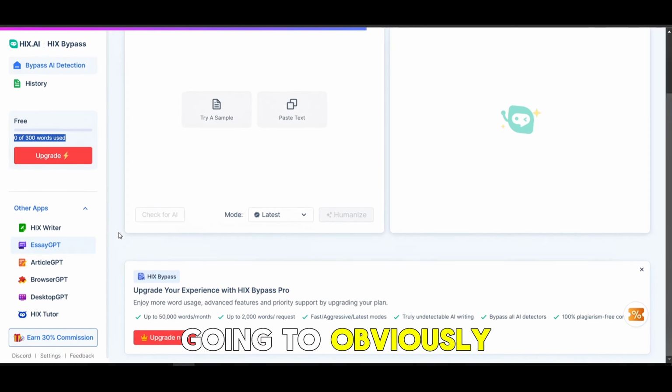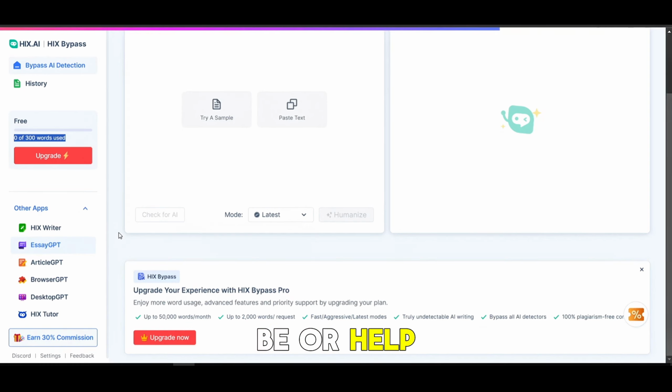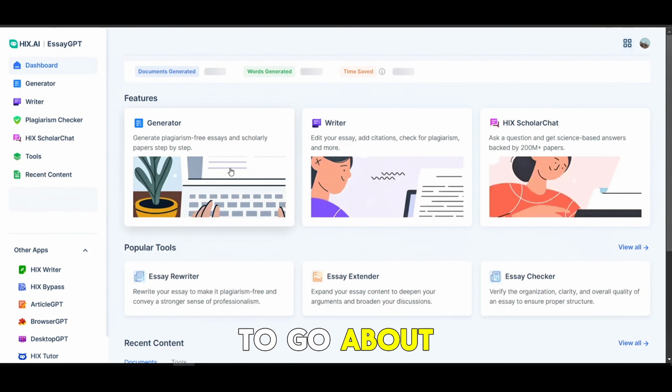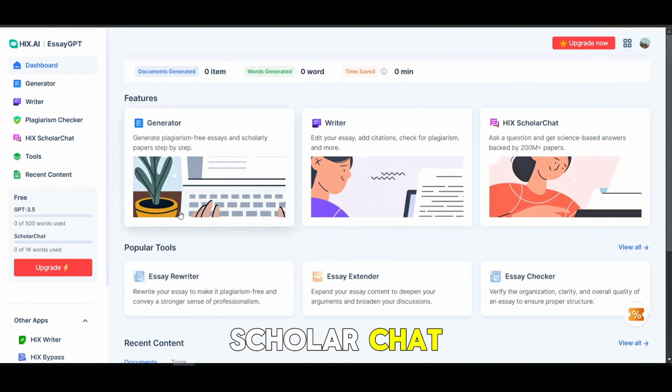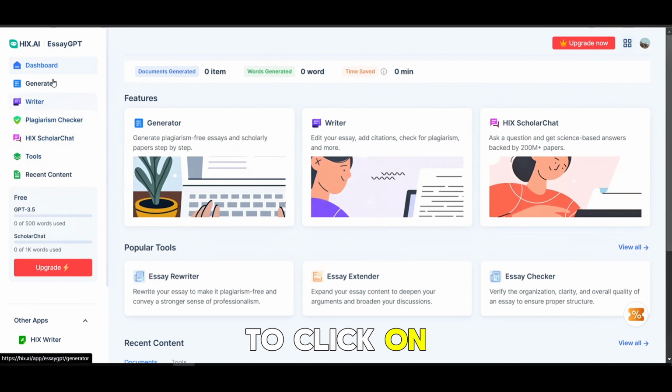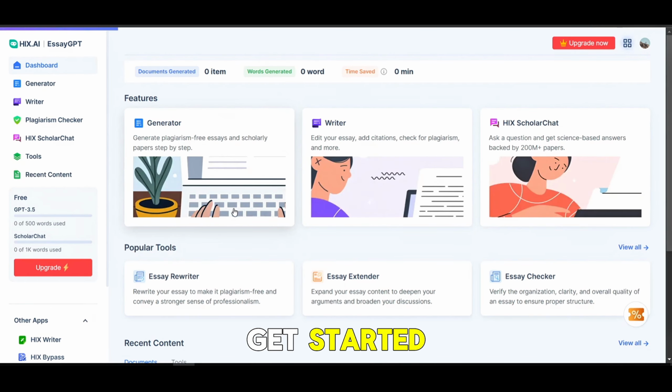Here is going to obviously help us create essays with AI, and let's see if we can try it with the free version, since we started using the writer. I believe you can actually do it, but I'm just going to take you through how to go about it. So here we have generator, writer, HIX Scholar Chat. I'm just going to click on generator and get started.